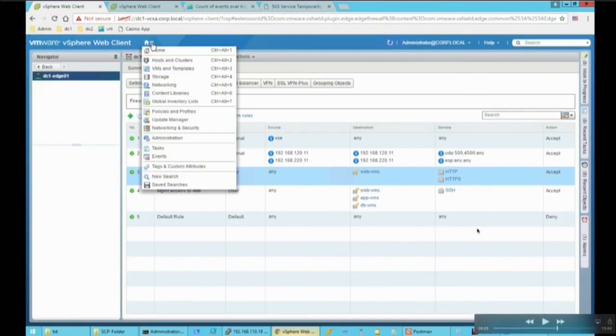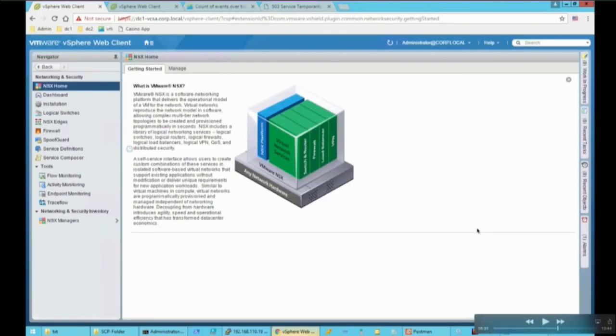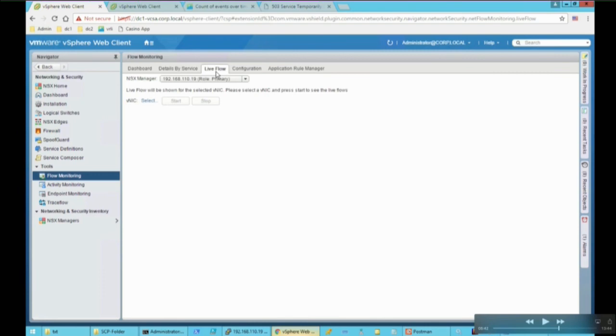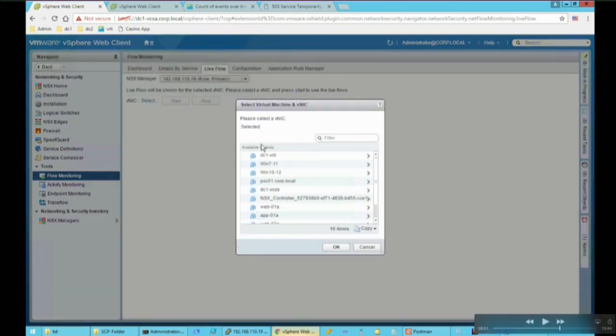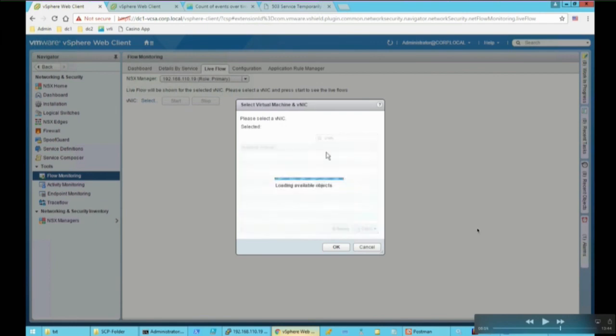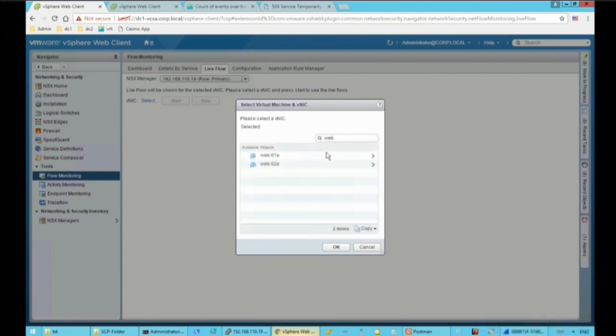So we go back into the NSX console, and the tools are here on the left menu. LiveFlow is under the flow monitoring suite, the third tab, LiveFlow, and the only thing we need to do is to select the VM we want to trace. So almost any IT guy in our organization should be able to do this, right?